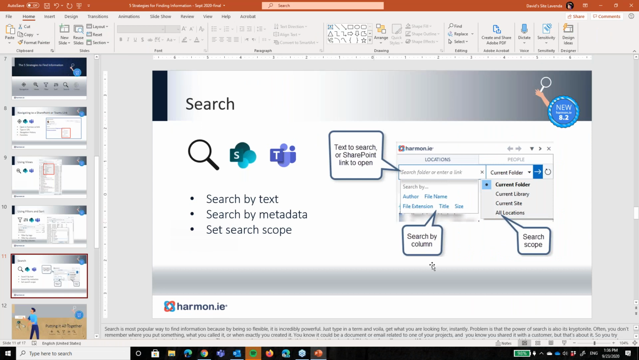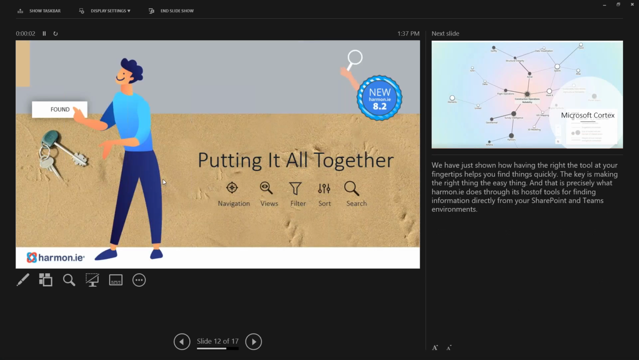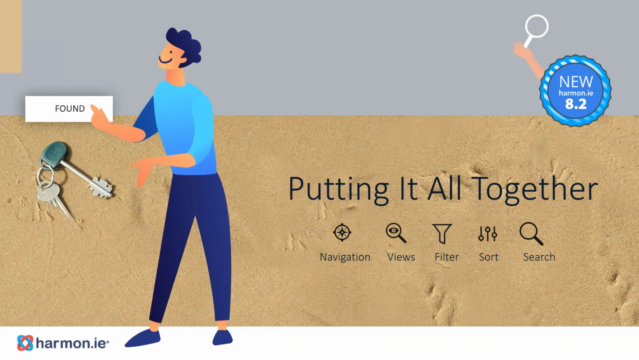So let's go back to the slides for a moment. Putting it all together, we looked at 5 tools that you have to find information, particularly important when you're working at home. And again, the key is making the right thing the easy thing. So if you're a typical worker, you're not really interested in learning about how all this stuff works, it's just there and it makes it easy without having to get training.